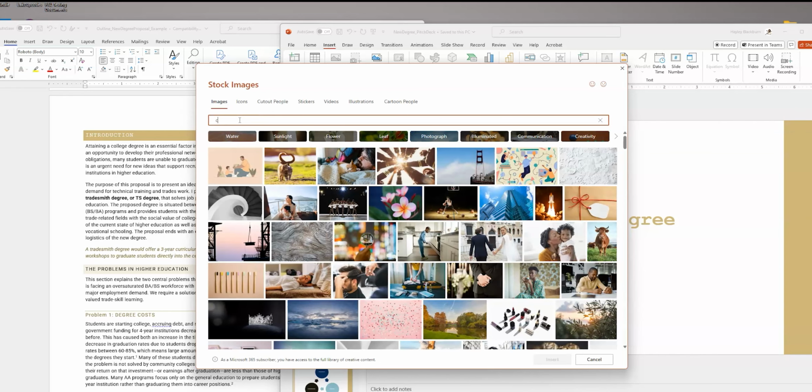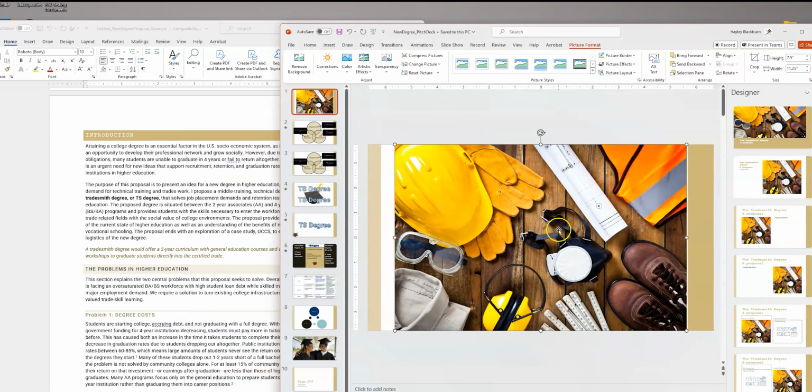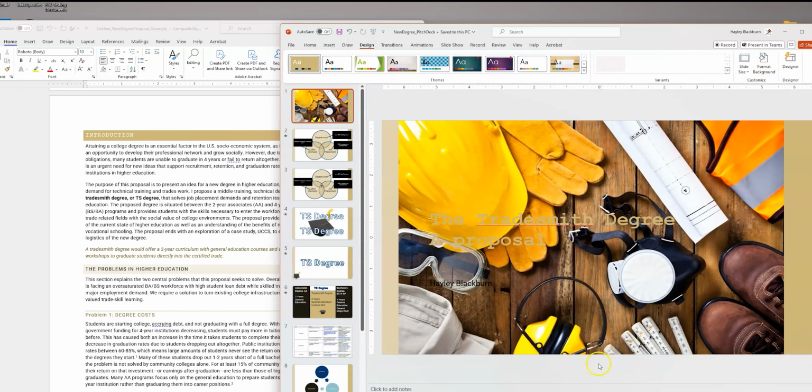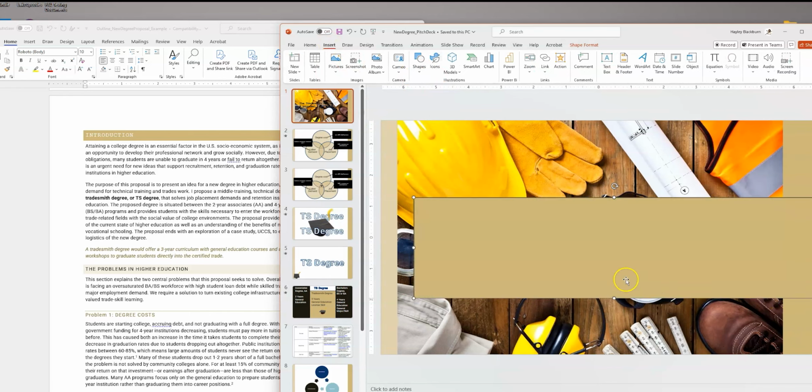So I'm hopping into the stock images from Microsoft. Notice, as 365 subscribers through the university, we can use all of this creative content. We don't have to worry about any copyright or even citing or acknowledging it. We can just drop it into our PowerPoints. So whenever possible, try to use that.